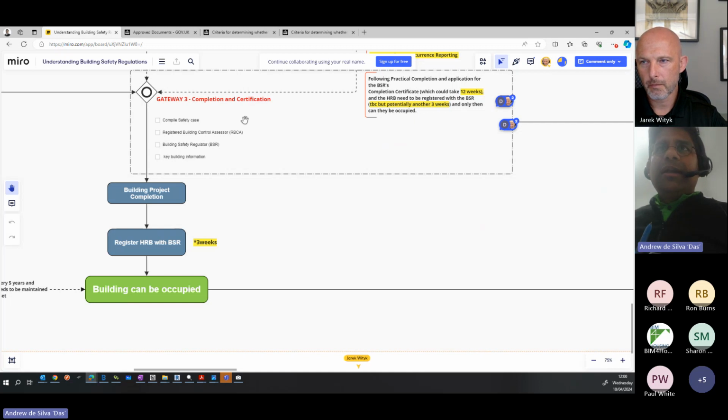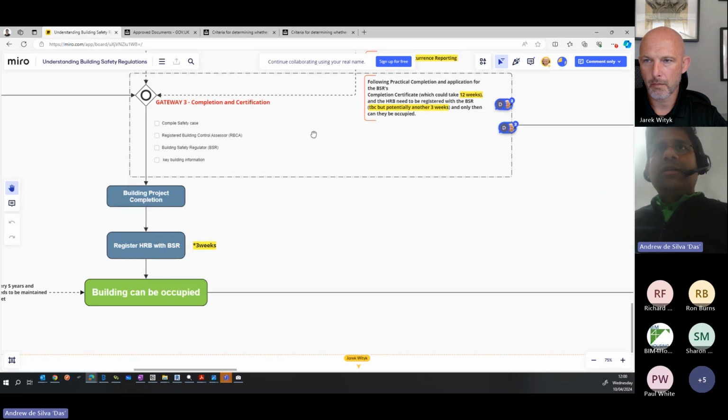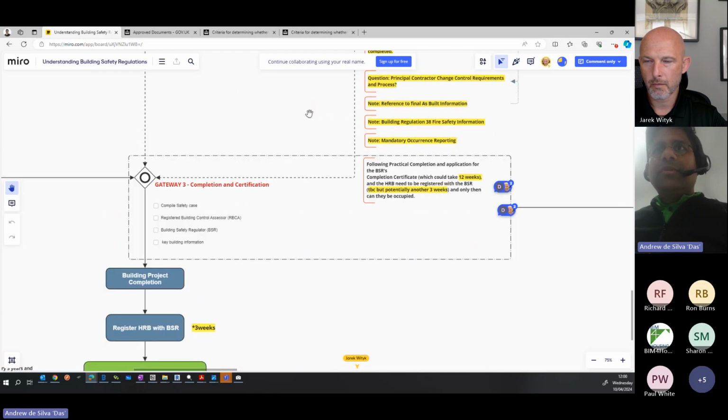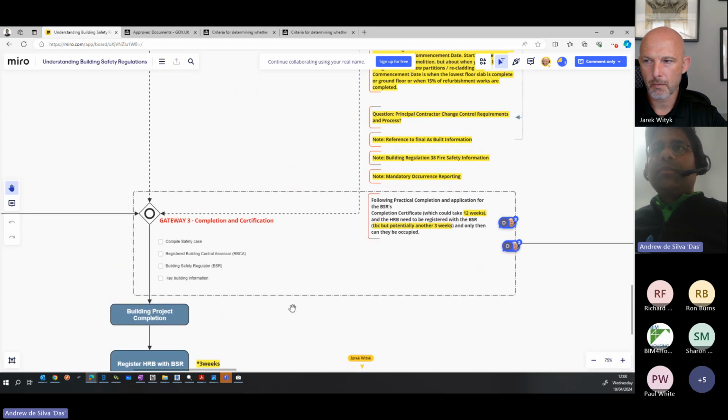But ultimately, my understanding is that you're reconfirming that you followed all the processes that are required to be followed in Gateway 2. You're confirming that everything's been built as per the documents that you had already submitted and got approval through in the Gateway 2 process. And in doing so, you get practical completion, and then you apply for the completion certificate.